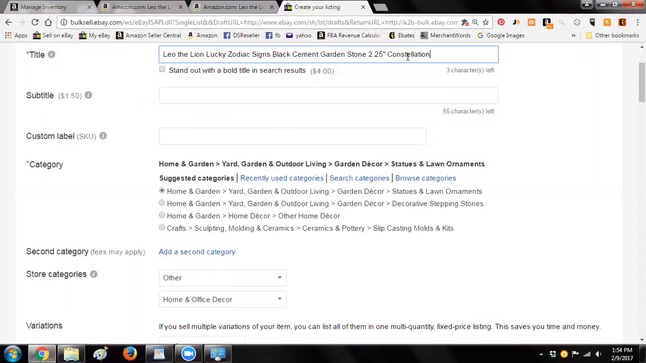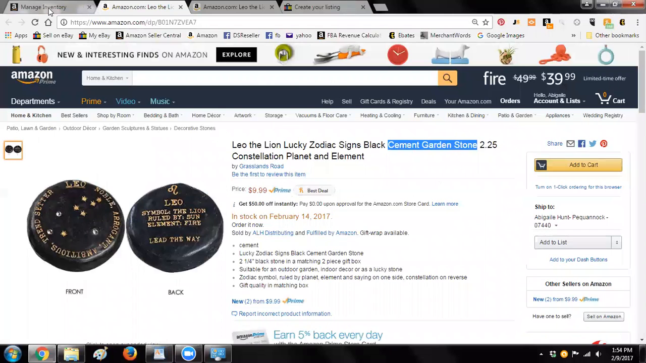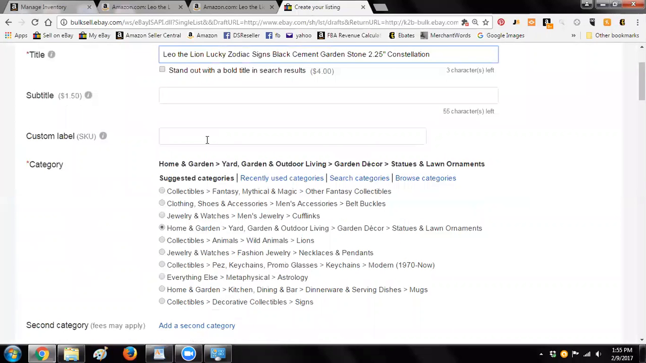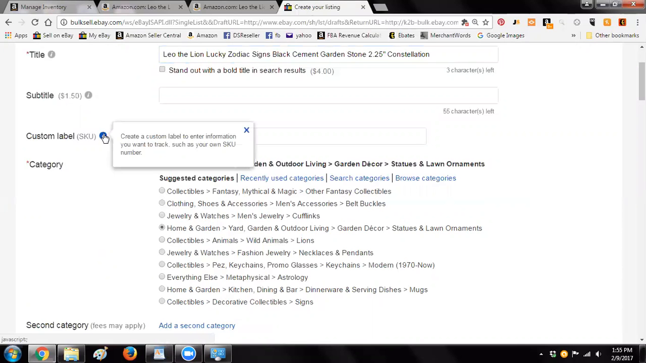So like the zodiac constellation is actually on part of the stone, so I left that on the front. No reason for a subtitle. You don't really need a custom label unless you have a SKU. If you're in your inventory and you have your own SKU like this right here, as far as keeping track of your inventory, if you use this SKU, you'll definitely know that that's the same product. I don't believe this shows to anybody. It's just for your information, to help you track it.